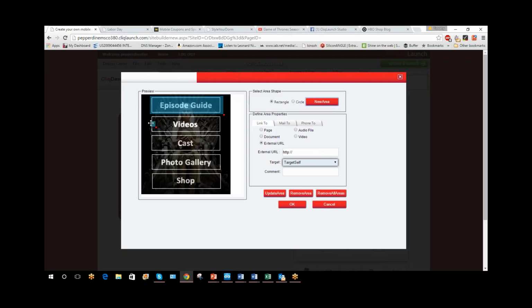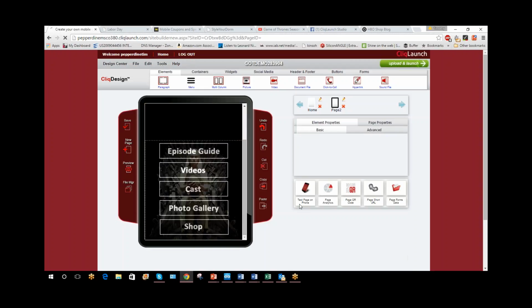So if I want to do one more, I won't go through every one of them, so this will get a little repetitive, but I'll do one more. Just do the videos here. And so if I copy the hyperlink, paste it right there, hit update area. So now it's important to remember to hit update area after each one so that the system knows that you're moving on to the next area to define their properties. So once you've filled this out how you want to do it, you just say OK.